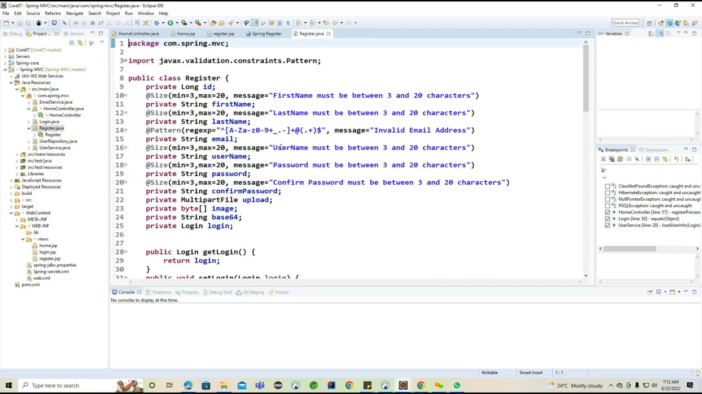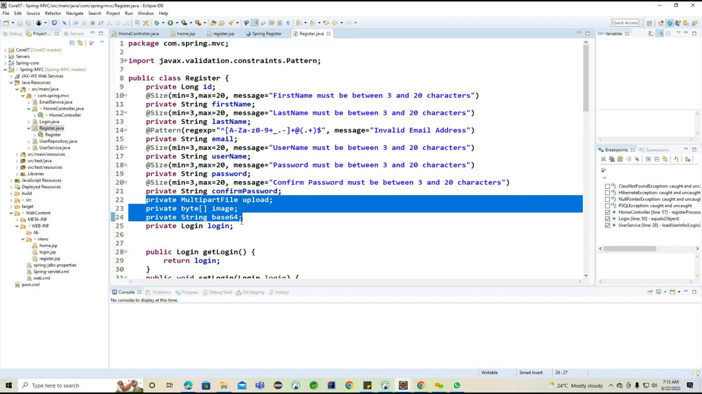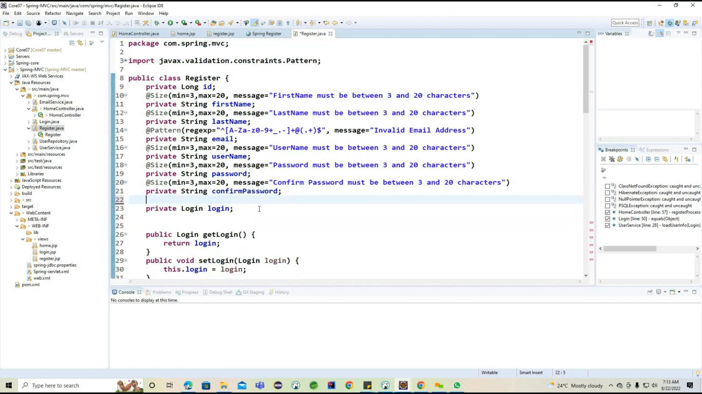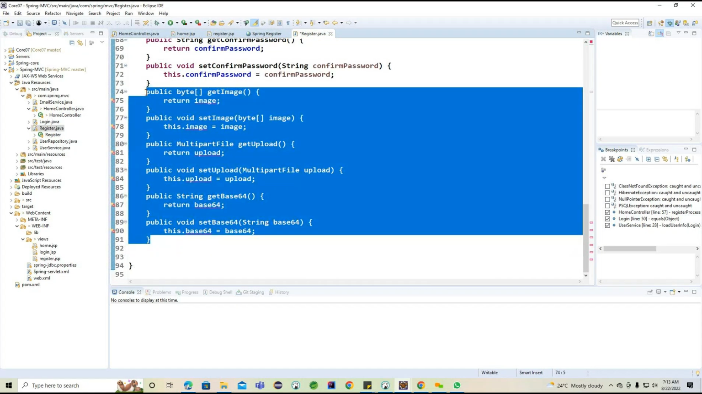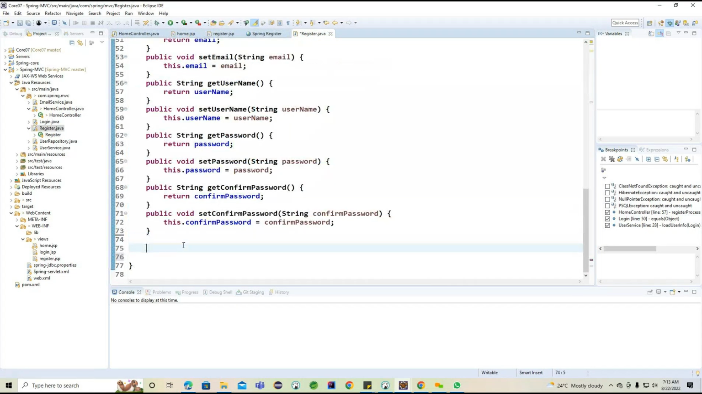So the register class here, get in the bin. What are all the other changes I'm making here? What are all the other changes we are making? If you observe carefully, the changes, first I will explain one more time whatever I did.